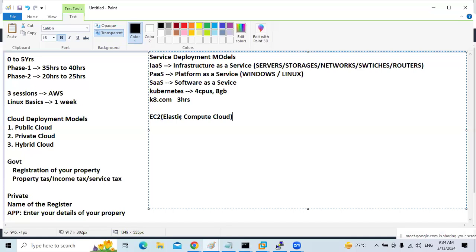As I told you, it is nothing but a server. EC2 is nothing but a server. We call it an instance. An instance is nothing but a virtual machine. VM stands for virtual machine. This virtual machine we are creating from a physical server. So to create a VM, I need a physical server. From the physical server, we are creating a virtual machine. In AWS, we call it an instance.